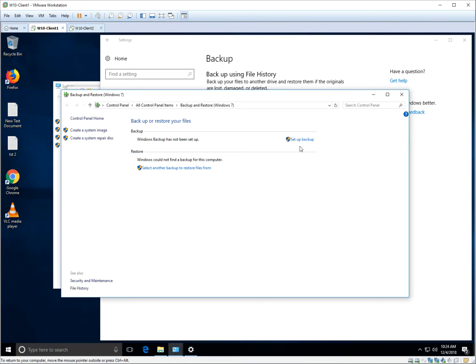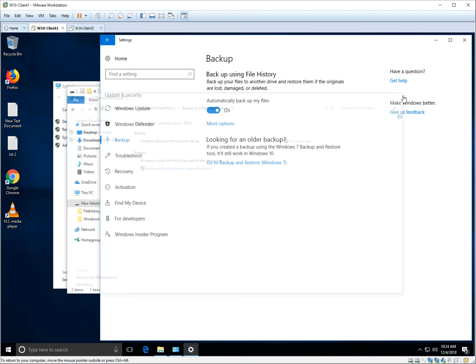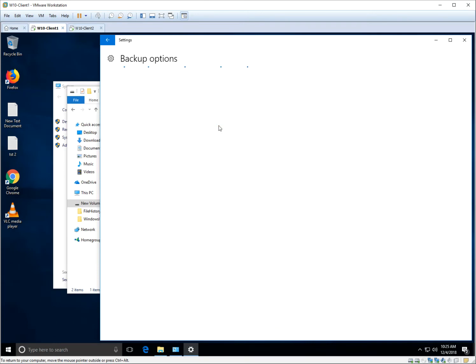Making a note because I want to talk about a recovery drive in a bit, which will also allow us to boot a computer up and get to the tools that we need to restore an operating system. And last but not least is file history. I've already enabled it. It's under Backup, using File History. I've turned it on, and we can see what it looks like in a second.